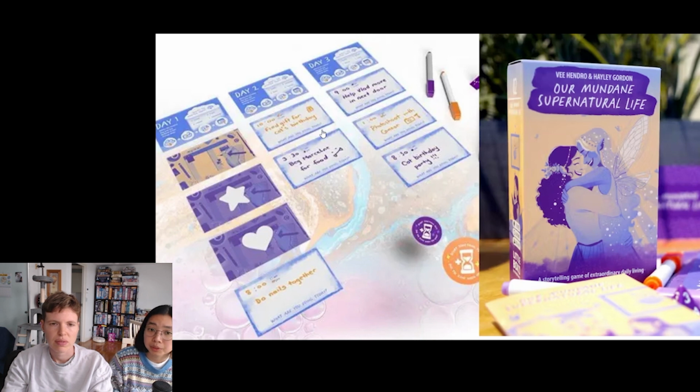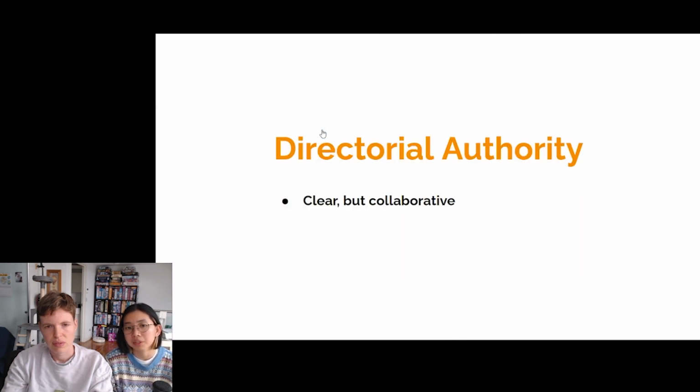A good principle to keep in mind when designing this is clear but collaborative. It's good for directorial authority to be clearly set out so that the game doesn't stall with a group being lost about what's coming up next or knowing what to do next, but also collaborative enough so that everyone is able to have their voice heard. We find this helpful in making games that feel very much like we are all telling the story together without putting too much on any one person.